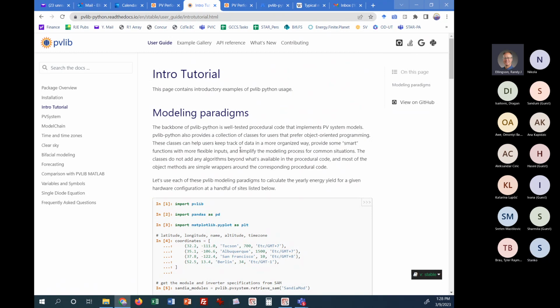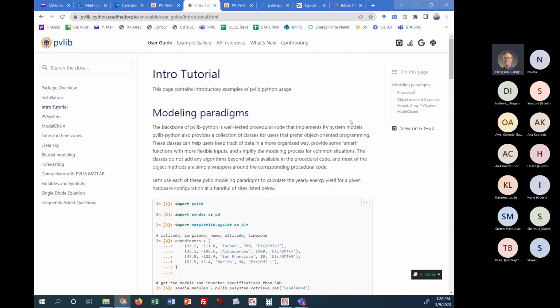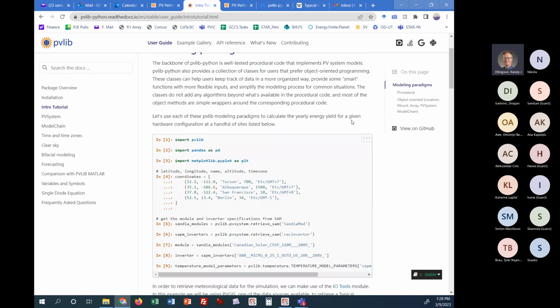These classes can help users keep track of data in a more organized way, provide some smart functions with flexible inputs, and simplify the modeling process for common situations. Classes don't add any new algorithms beyond what's available in the procedural code, and most of the object methods are, as they say, simple wrappers around the corresponding procedural code. It says, let's use each of these PV modeling paradigms to calculate the energy yield for a given hardware configuration at a handful of sites listed below.